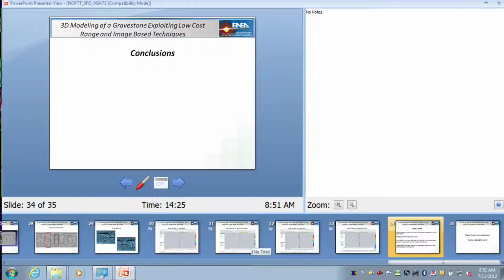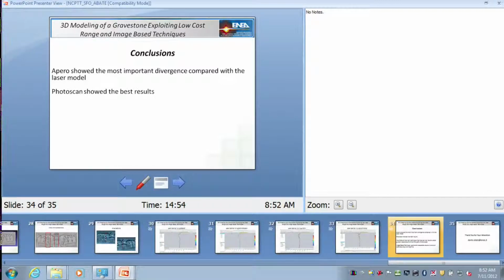So, the conclusion. Apero showed the most important divergence compared with the laser scanner. Okay, but we just performed some basic filters on the point cloud before the triangulation. So maybe by improving the post-processing on the point cloud and then the post-processing of the triangulated mesh, you can get a better result. Photoscan showed the best result compared with the laser scanner models.